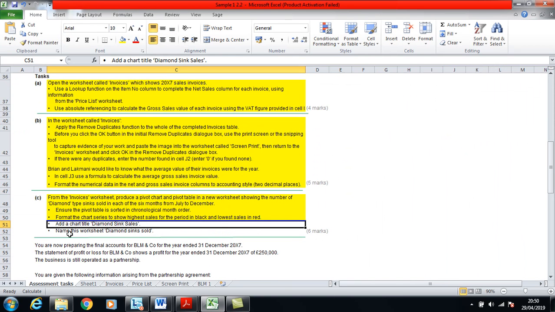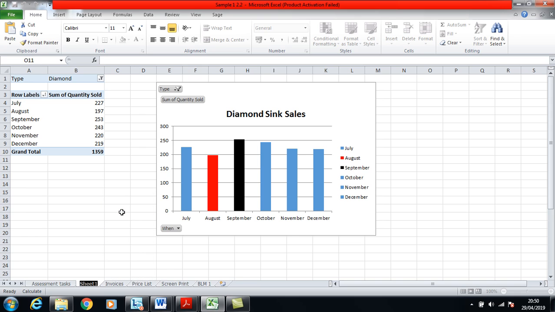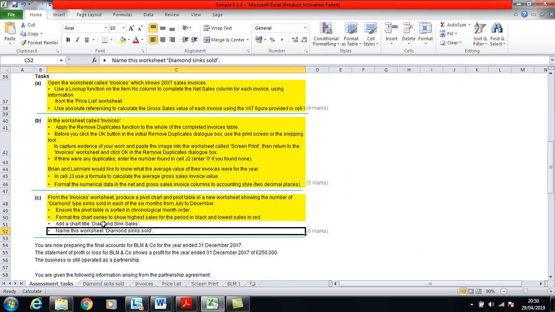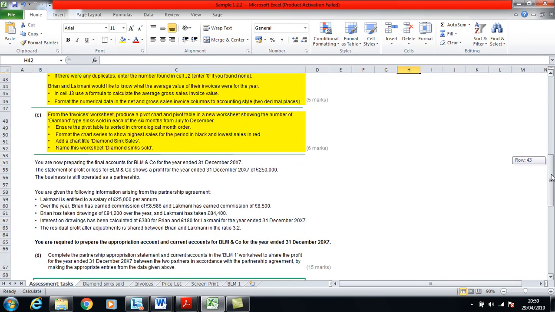And we're going to name the worksheet Diamond Syncs Sold. So right click, rename, Diamond Syncs Sold. So we've done that one.